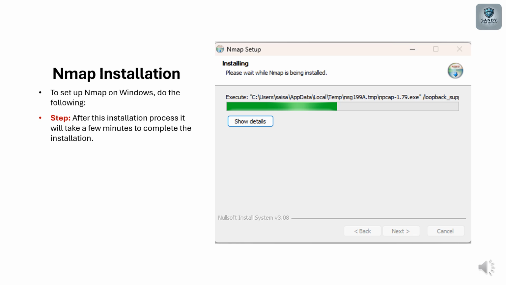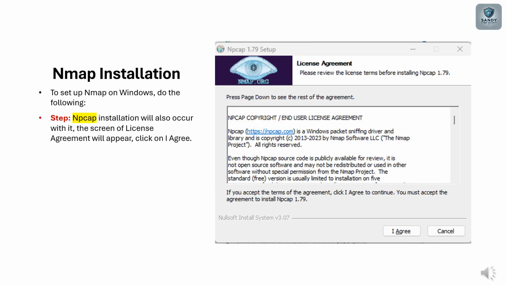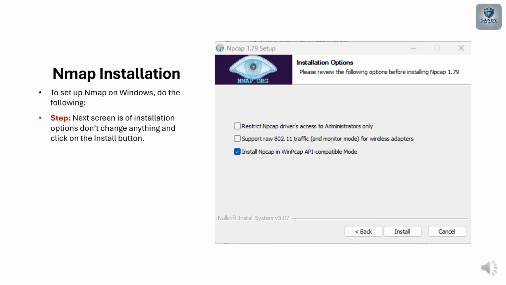Step 7. After this, it will take a few minutes to complete the installation. Step 8. Npcap installation will also occur with it. The screen of license agreement will appear. Click on I agree. Step 9. Next screen is of installation options. Don't change anything and click on the Install button.